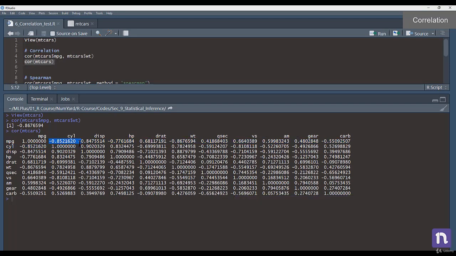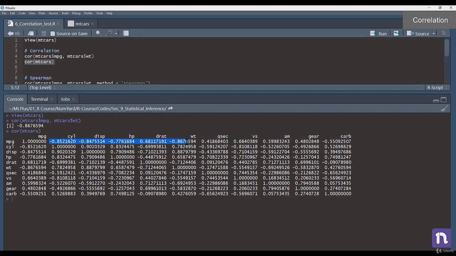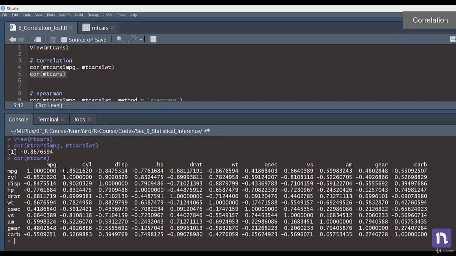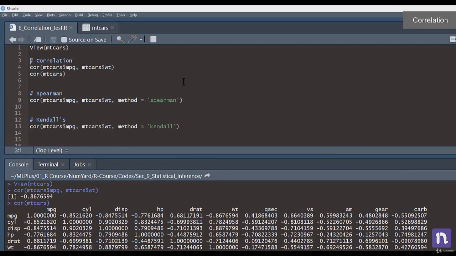In the first line itself, the correlation of all the variables against MPG. You can clearly see that cylinder, displacement, horsepower, weight, and the number of carburetors are all negatively influencing the mileage. While the other variables like the gear, engine type, drat, and qsec are all positively influencing the mileage. Now, this correlation that we just computed is nothing but the Pearson's correlation.